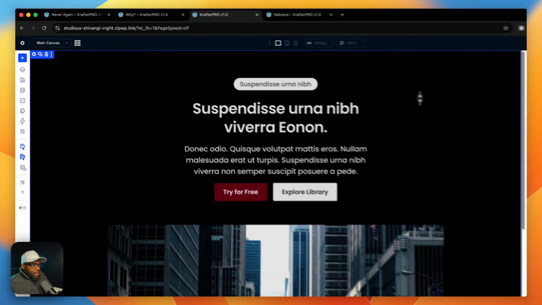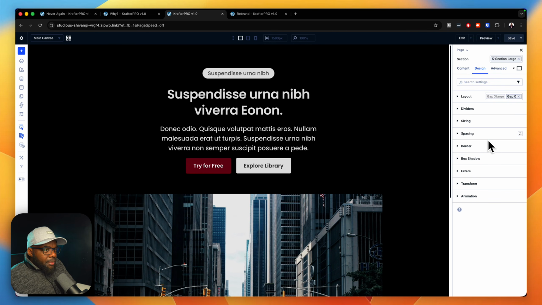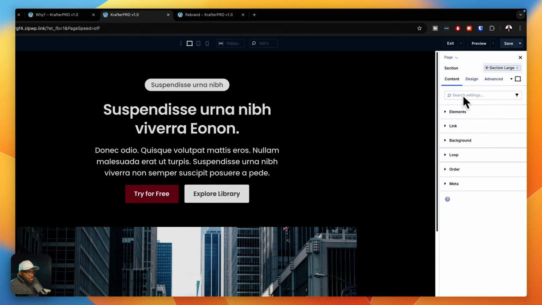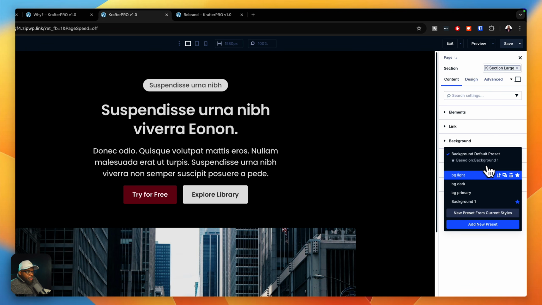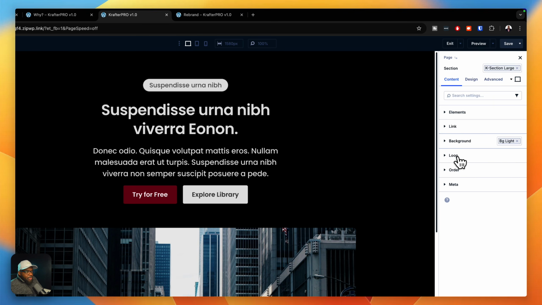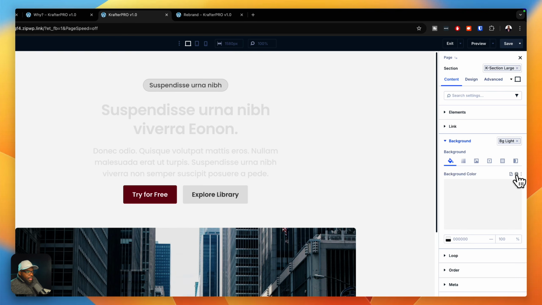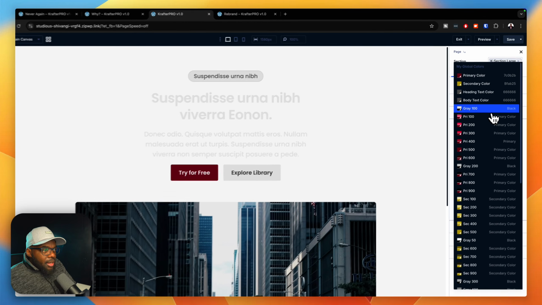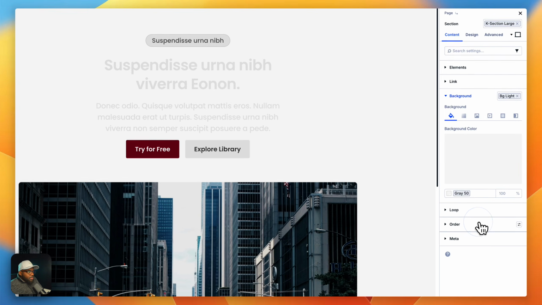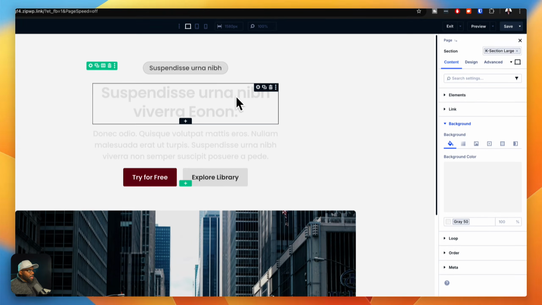So I'm going to go in here and go to my background. So I'm going to go to content, and then over here on the background, I can either go and say background light, or I can go in and remove this and then choose the color from here. So I can go perhaps with this, say gray 50. Okay.